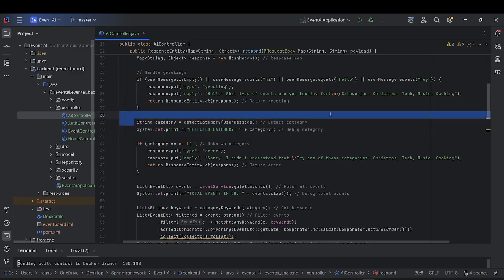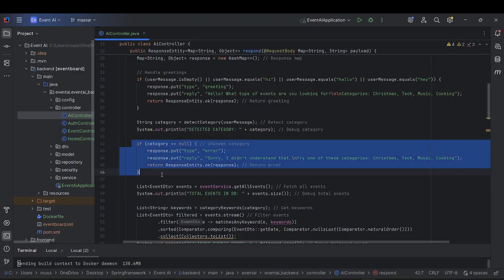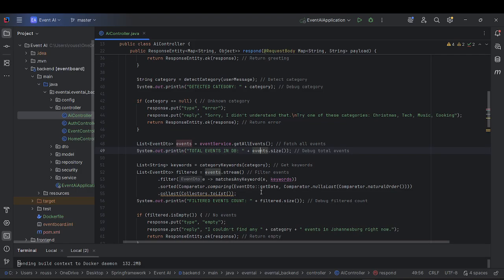Over here, we have String category, detectCategory of the message. This will just detect what kind of category the user is looking for. So this is how to handle an unknown category. If the category equals null, the response should be, sorry, I didn't understand that, try one of these categories, and it should return a 200 OK response.